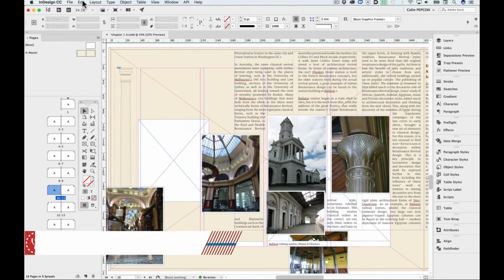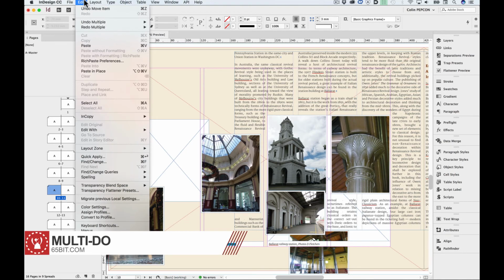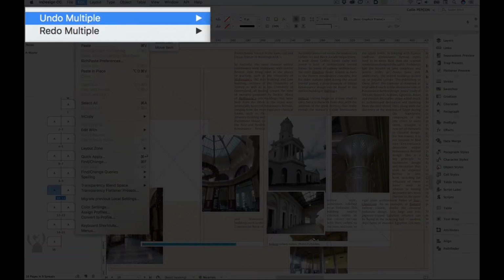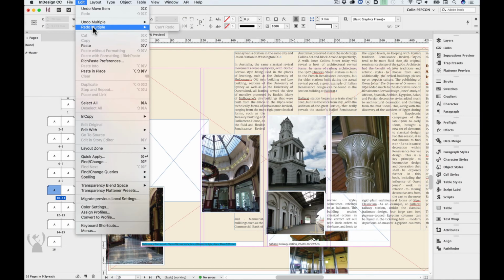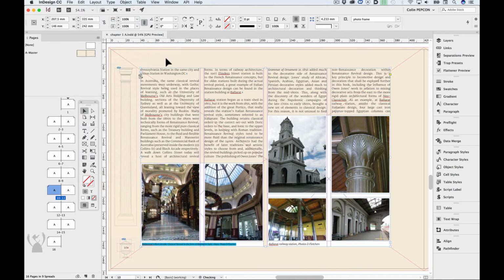Another add-on is by 65-bit software, and it's called Multi-Do. This adds two new options to your edit menu: undo multiple and redo multiple. Whereas before I would have to undo these items one at a time, I can now undo all of them in one fell swoop.